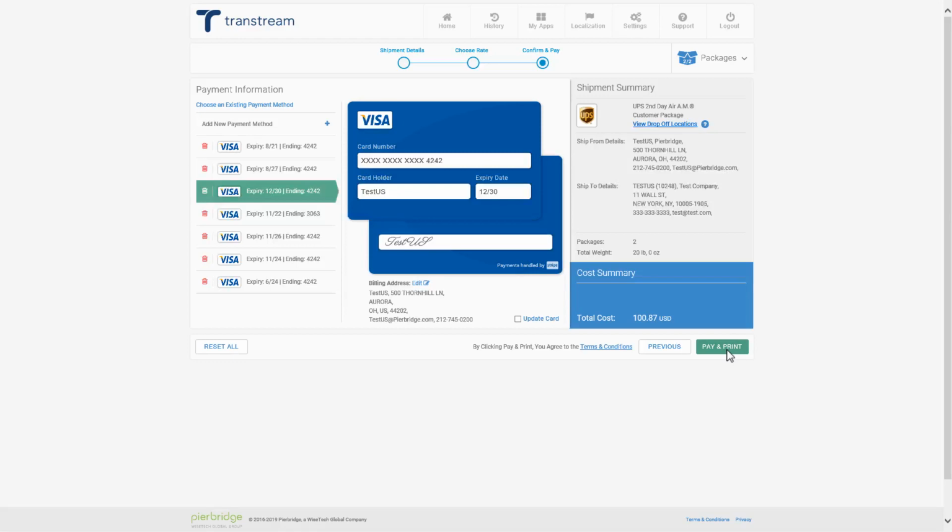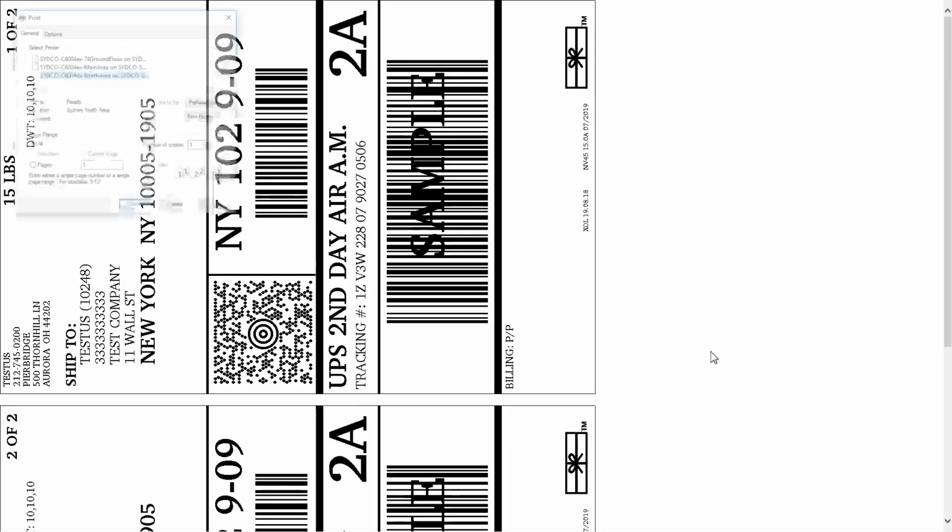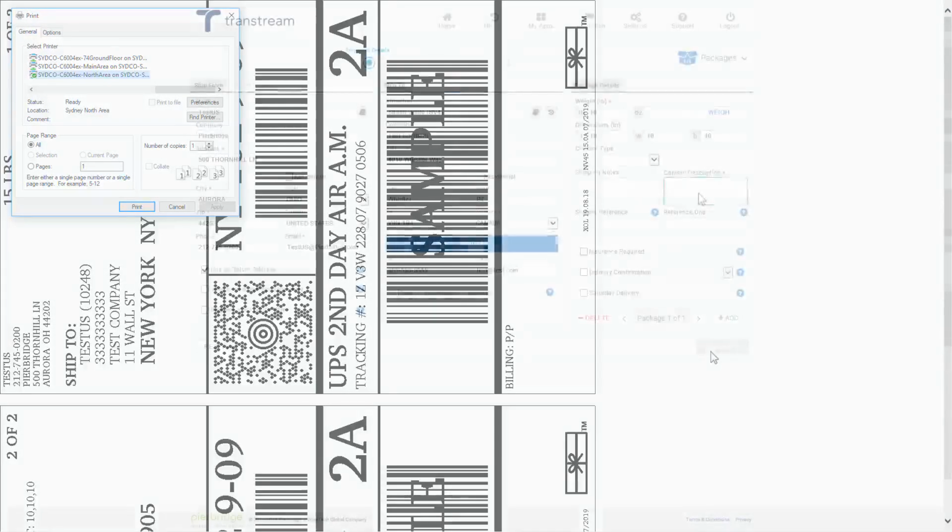By clicking on the Pay and Print button, you're accepting the personal shipping terms and conditions, which can be reviewed here. A carrier shipping label will be generated. Print and place the label on the package.